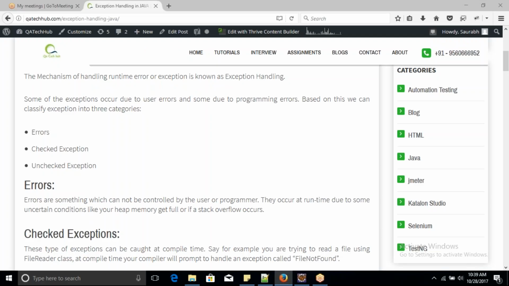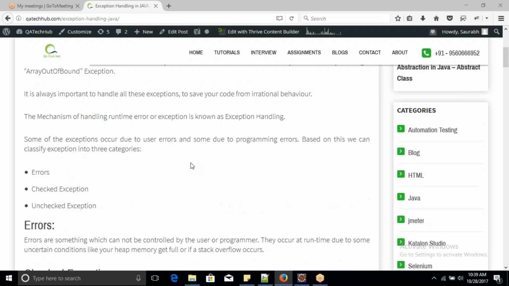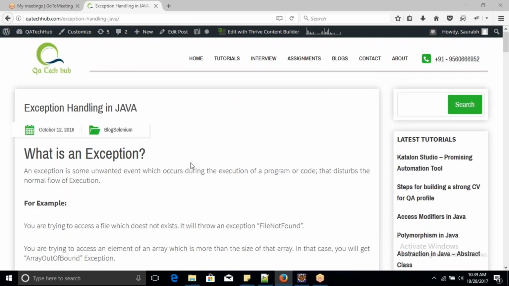Okay, my bad. I guess I've not shared my screen. Sorry. Is the screen visible to all? Okay. So let me again start with it.